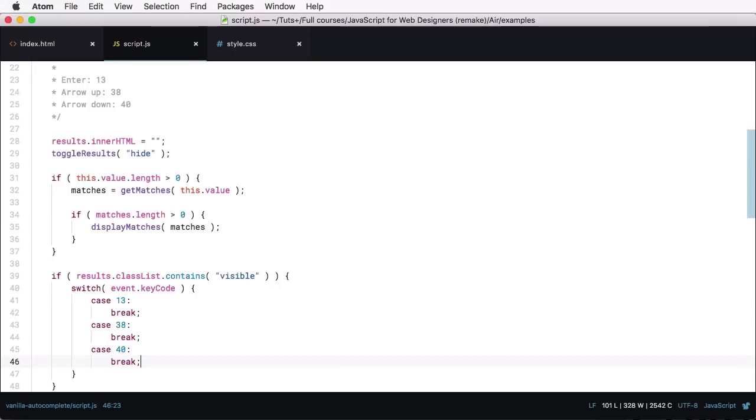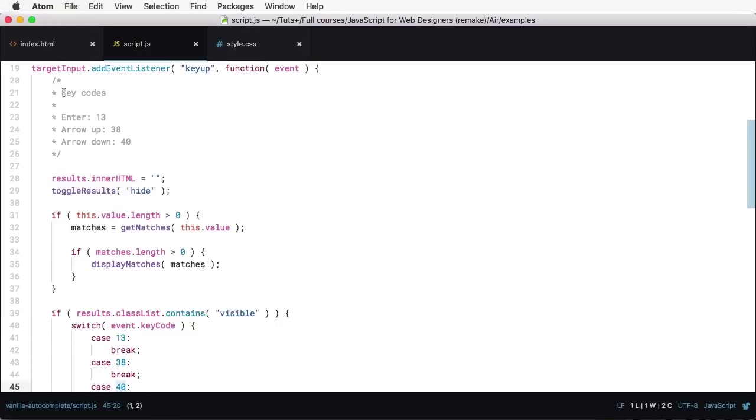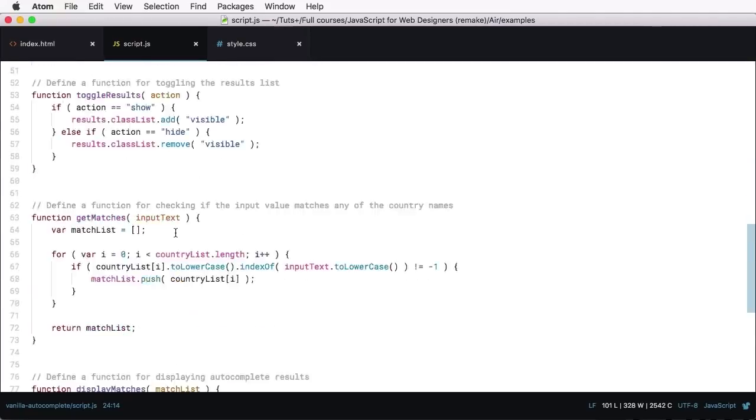Okay, now what this means basically is check the event key code. If it's 13, execute the following. If it's 38, execute the following, and the same goes for 40. Now, this is where this comment comes in. You can see that 13 means enter, in which case I want to copy or I want to fill in my text box with the value that I've just highlighted. 38 and 40 are arrow up and, respectively, down.